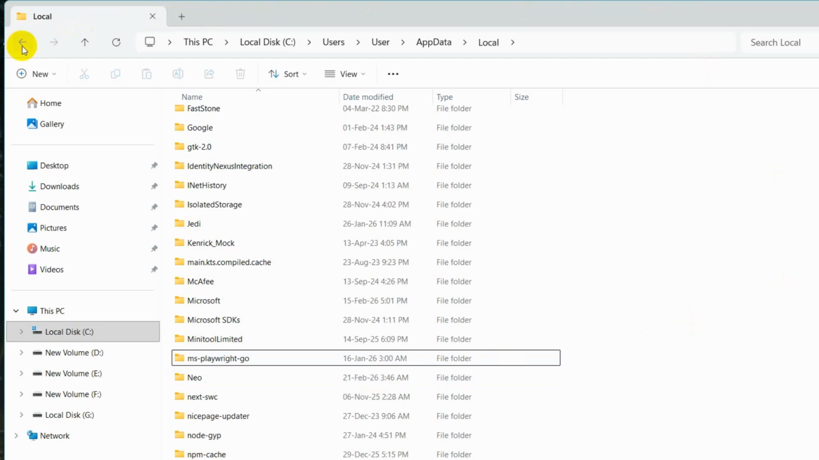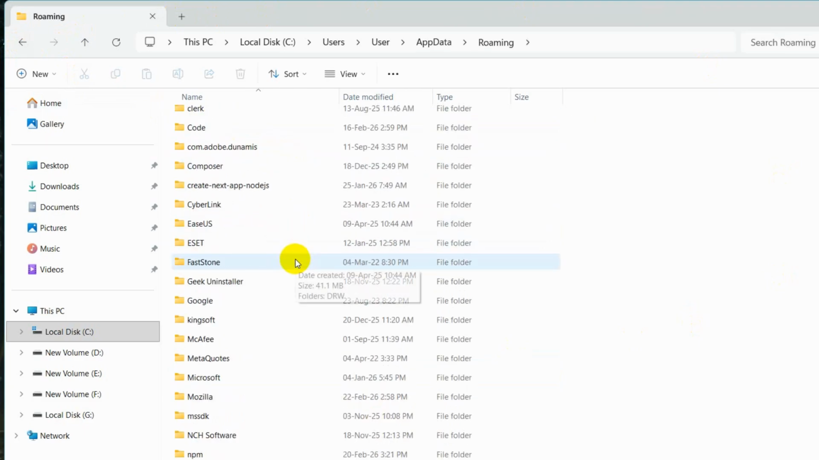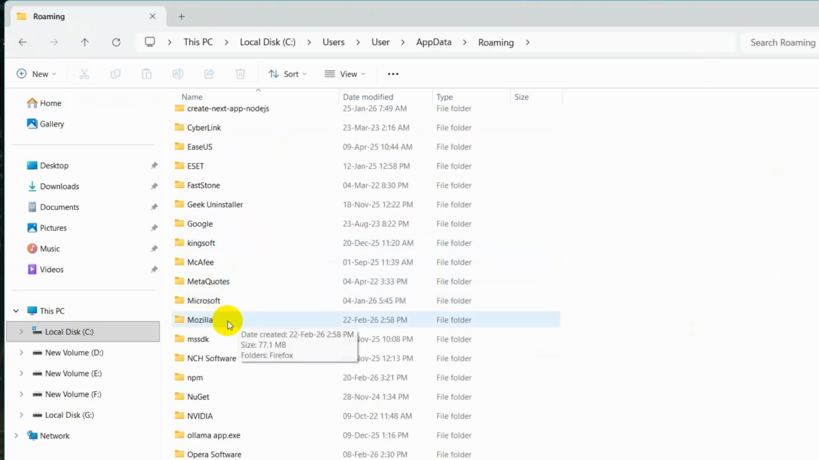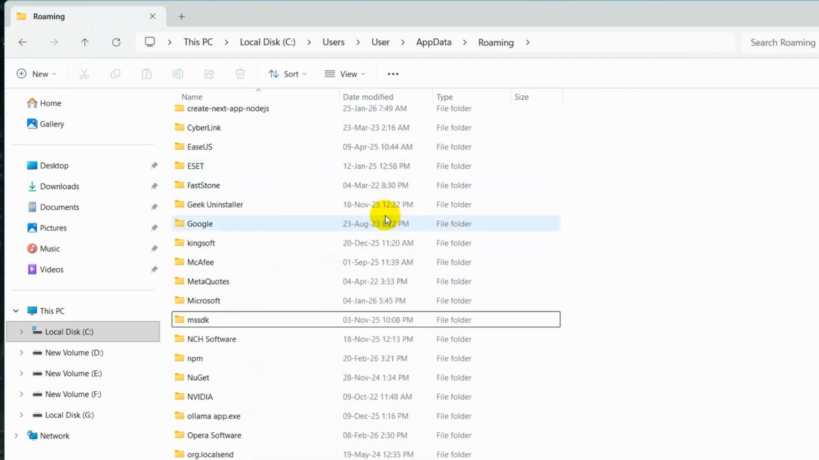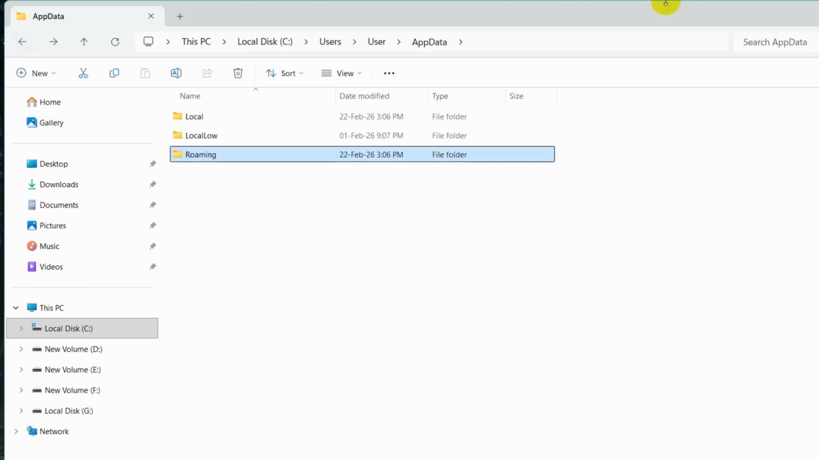So after that we'll go back and this time we'll go inside the roaming folder. So let's go inside the roaming folder. Let's go down and here you can see we have a Mozilla folder over here. So we need to delete this as well. So once you delete those two folders, it means Mozilla Firefox is completely removed from your system.